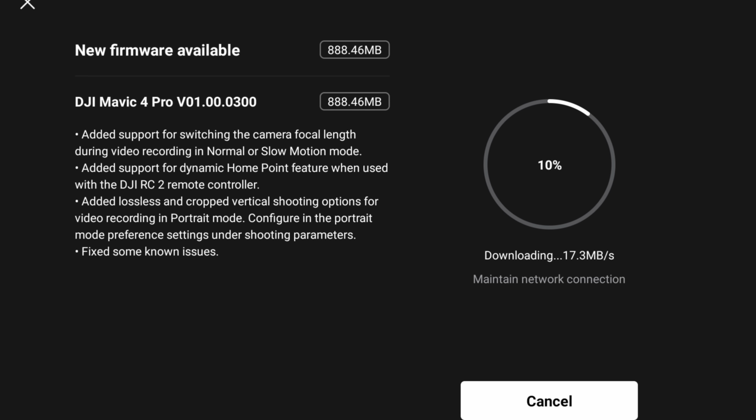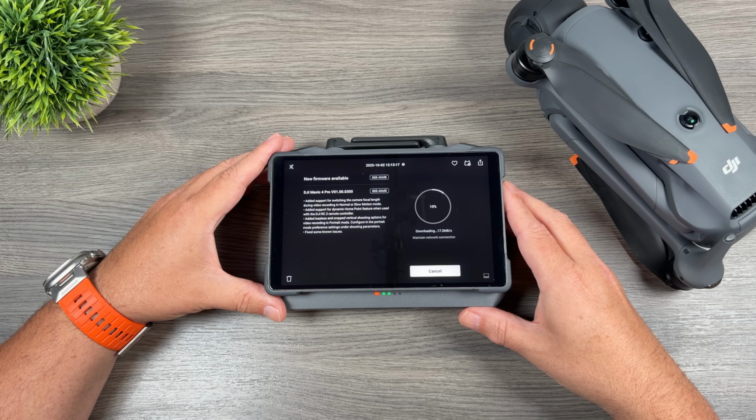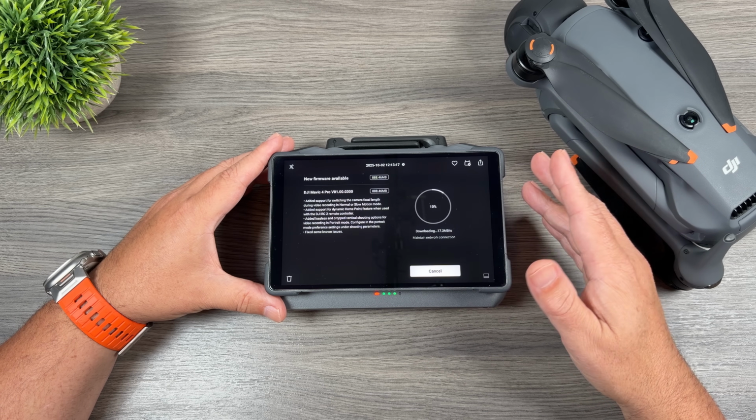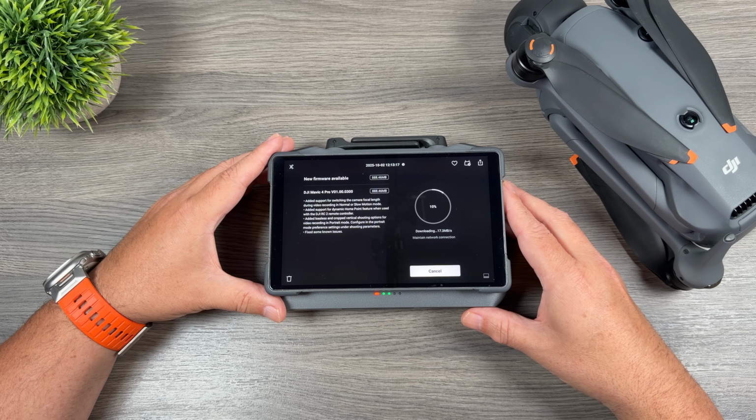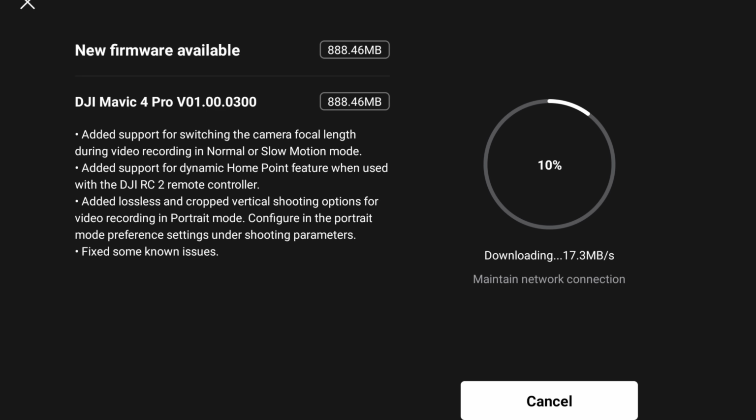They've also added support for setting a dynamic home point while using the RC2. Now that's not a new feature, the dynamic home point, but up until this firmware update, you could only use the RC Pro 2. So now it's available on the RC2. And the other thing that they've done in this firmware update is they've made a new menu system, kind of how we access some of the settings while filming vertical. And again, we'll take a look at that.